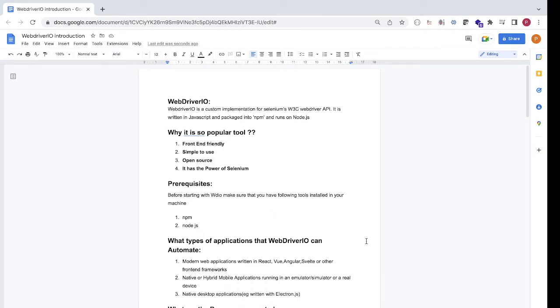In this session, we are going to learn about WebDriver IO. In the previous session, we learned what Appium is and what the Appium architecture looks like. Now, we need to understand WebDriver IO because we will be using WebDriver IO plus the Appium service. So, it is very important to understand what WebDriver IO is.